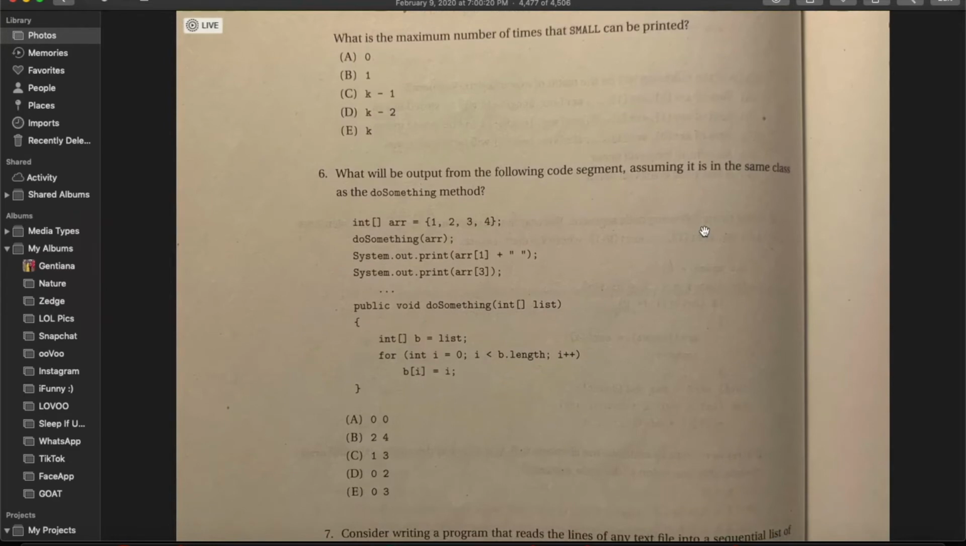Number 6. What will be the output of the following code segment, assuming it's in the same class as the doSomething method? Okay, you're starting an array. It has a doSomething method, printing array3. So let's see the change made by doSomething. This is one where you're going to have to write it out.